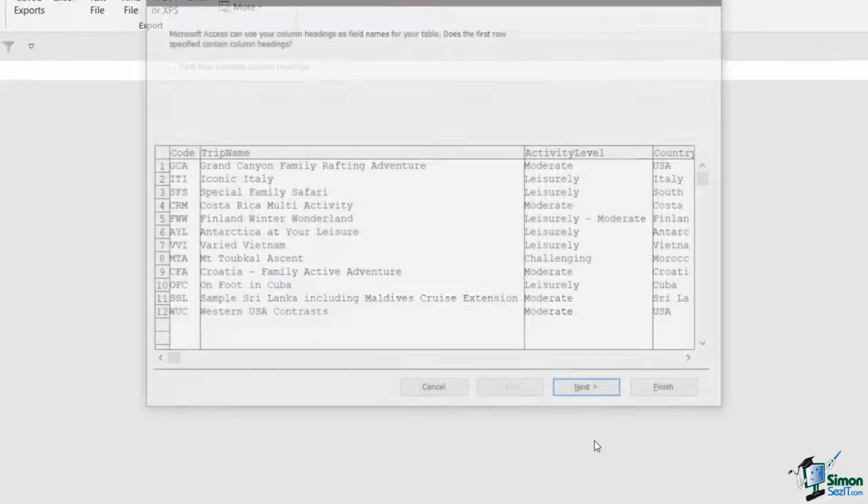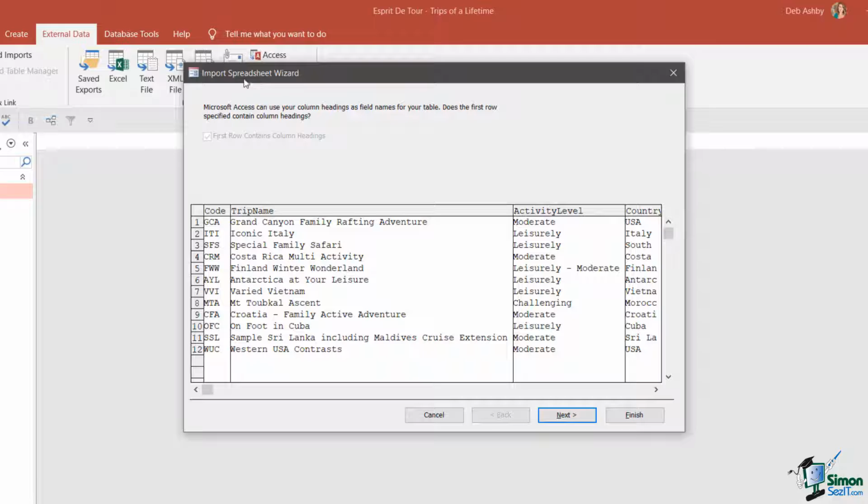I'm going to click on OK. And you can see here the import wizard has analyzed my data in Excel. And because it's in Excel, it's made it pretty easy for Access to slice up that data according to the various different columns or field names. So I have code, trip name, activity level.